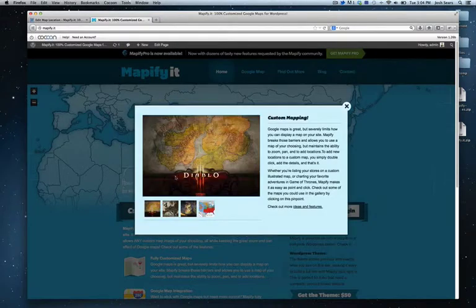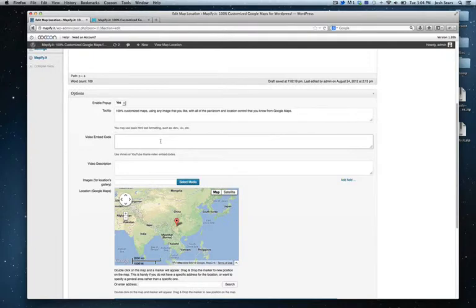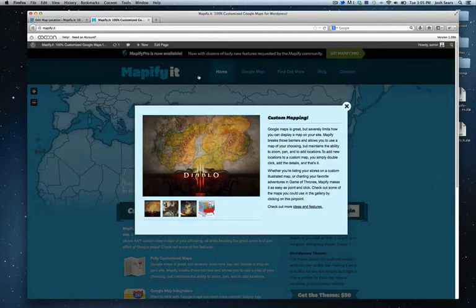I have the ability to add a video which would appear here, and that's simply by using YouTube or Vimeo embed code. So you don't want to enter the URL, you want to actually enter the embed code from YouTube or Vimeo. And by entering a description here, this would be like a footnote to that video and to the gallery, which would appear right underneath here.